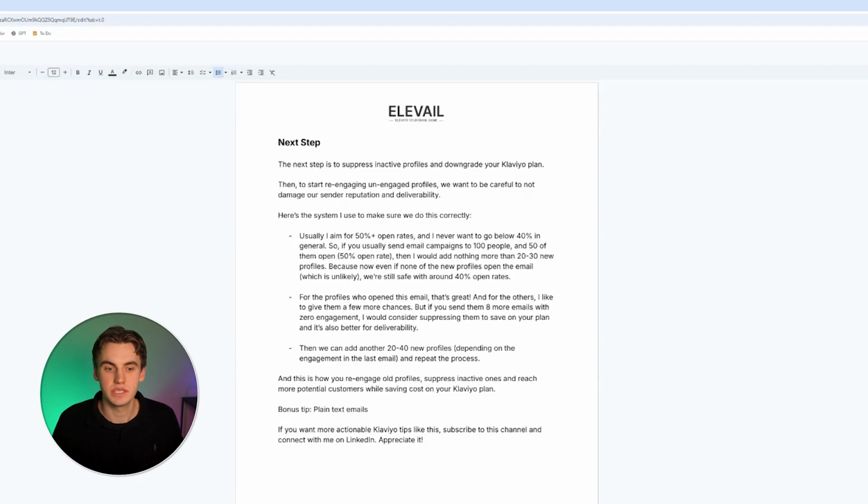Then we can repeat the process and add another 20 to 40 new profiles depending on the engagement in the last email, and just repeat that process. And this is how you re-engage all profiles, suppress inactive ones, and reach more potential customers while saving cost on your Klaviyo plan. And a bonus tip when you are in this re-engagement process is to use plain text emails, which is something I will create a video about very, very soon.